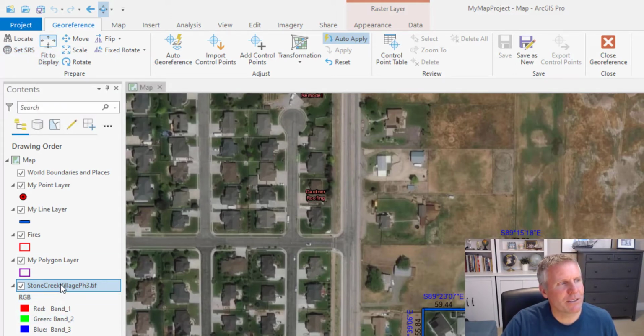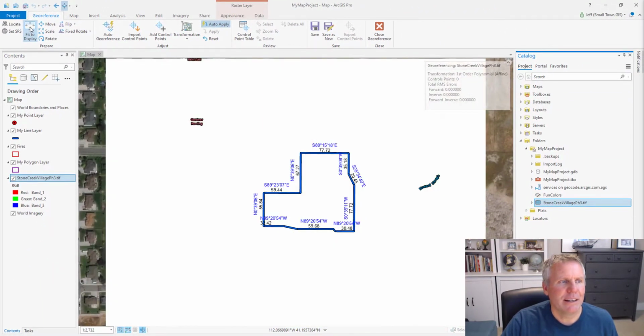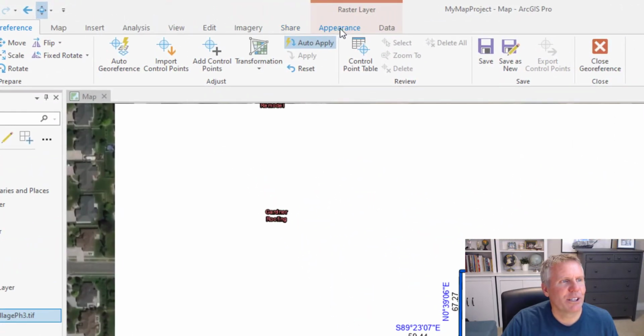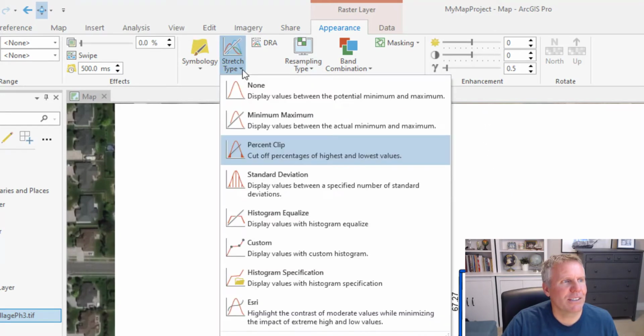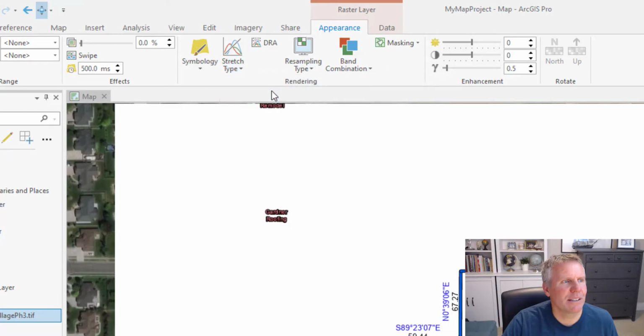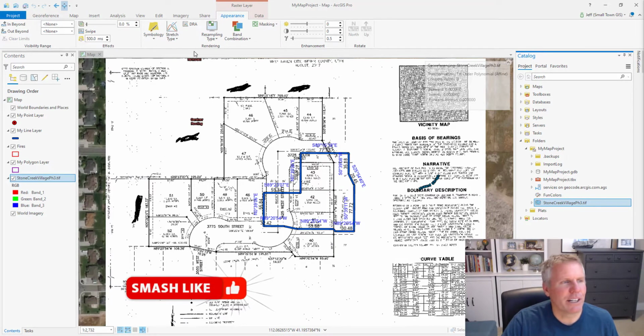This is the first thing I do. With the image selected, you click on Fit to Display. And this happens sometimes. If you come to Appearance, see my image is all white. If you come to Appearance and change this stretch type to none, then it will draw your image. And that's a bit of a gotcha.